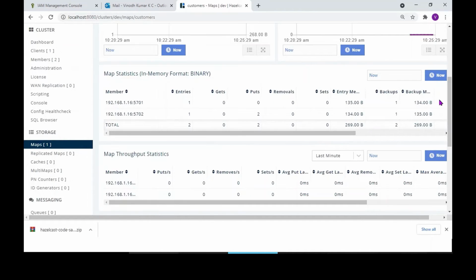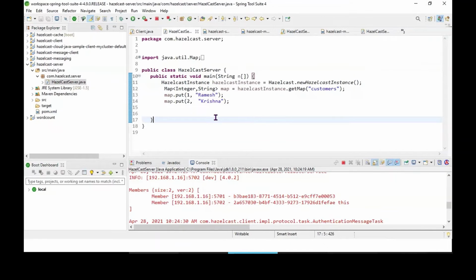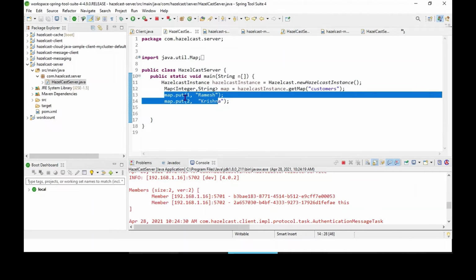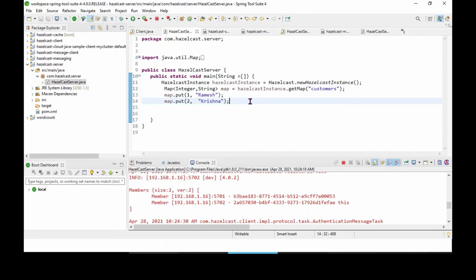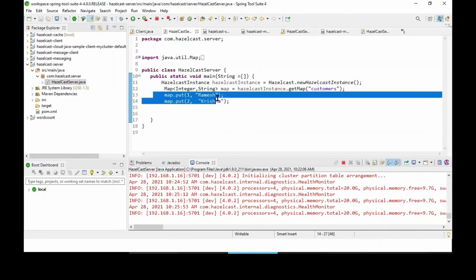And if we stop the server, automatically the 2 entries will become part of one member itself. That's how the data exchange happens. As of now, we kept this 2 information. Since it is a key value pair, key is 1, value is this, key is 2, value is this. So these 2 key value pairs are kept in the Hazelcast member. We are not looking at what system you are putting it.